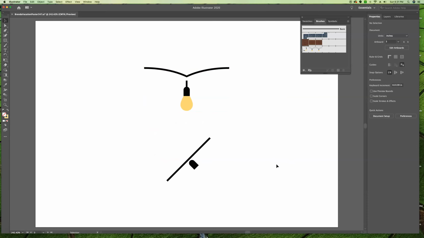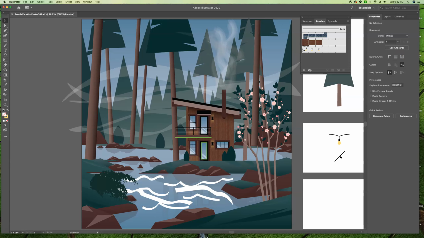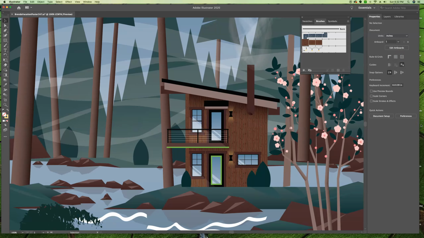And click away to deselect. Let's look up here in our brushes, and we now have a new one added that's called Lights. So when we use this border pattern brush, we first draw a path that we want it to be applied to, and then we select the brush to actually apply it to the path. So let's pop back to Artboard 1, and we're going to zoom in a little bit on our cabin.